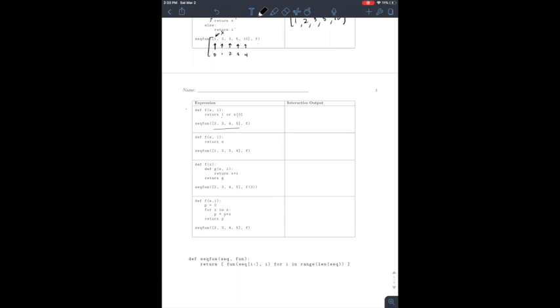So we know I again is going to be this range. So it's going to be 0, 1, 2, 3, right? Because the length of our list is 4. So we see here that I is going to start out as 0. And 0 is actually the one falsy value that we have.